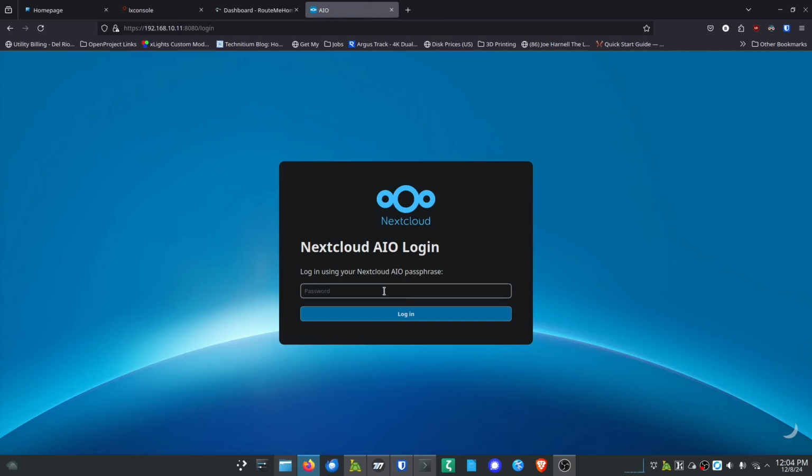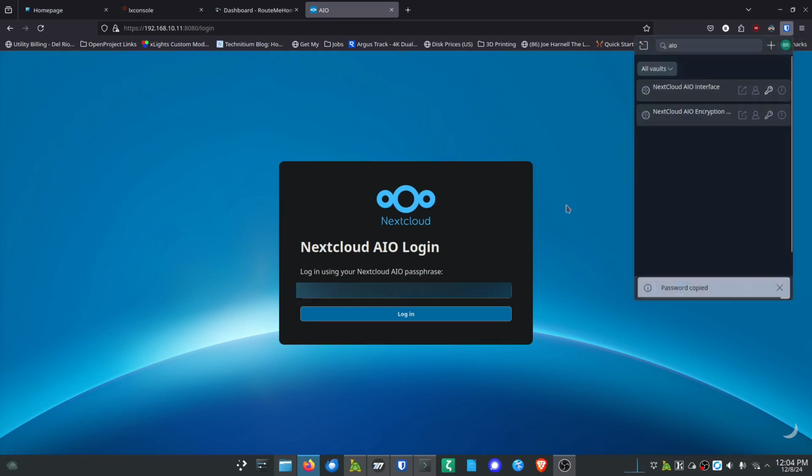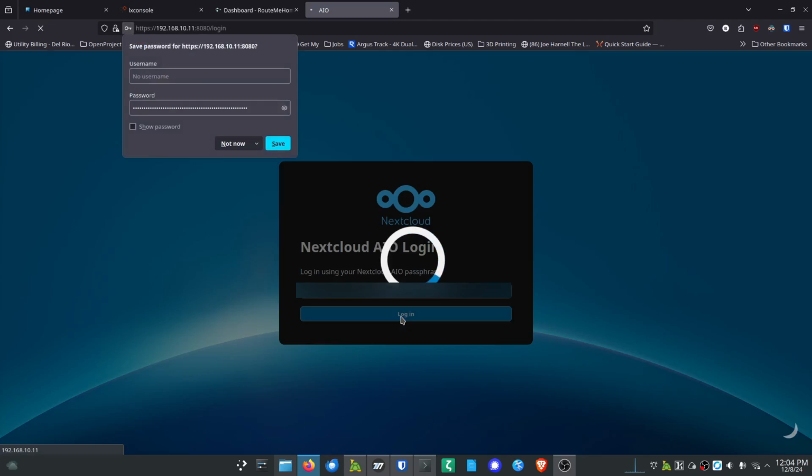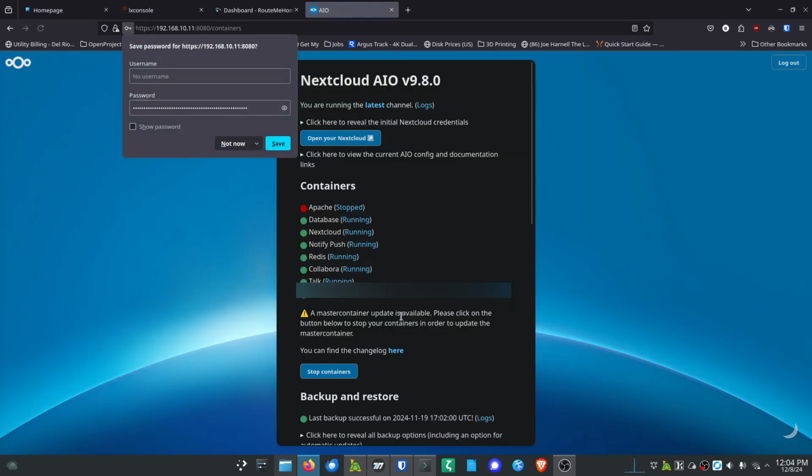Now, when you set up the AIO, you were given a long, strong master password for your admin user. You need to have that and you need to put it in here. It's not the same password that you use as a user to log into Nextcloud. So I have that here. I'm just going to paste it in. I'll just blur that out. Don't worry, guys. And we're going to log in.